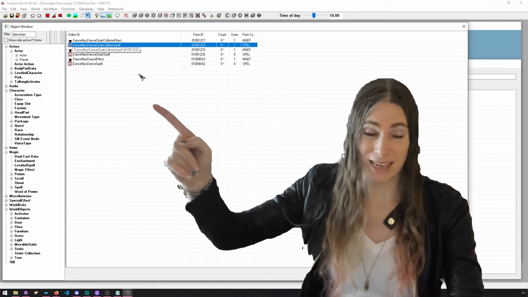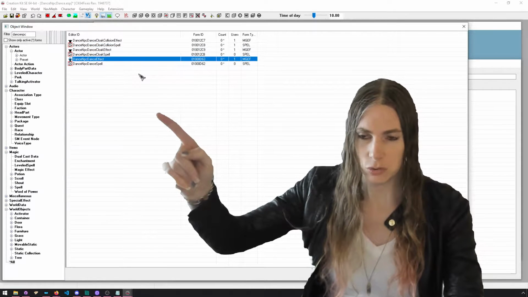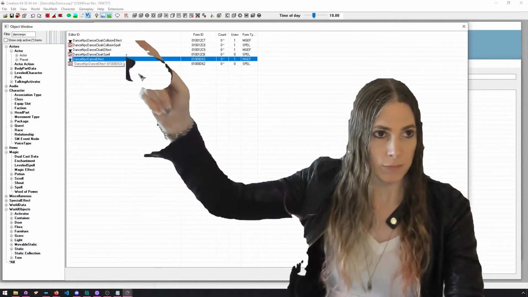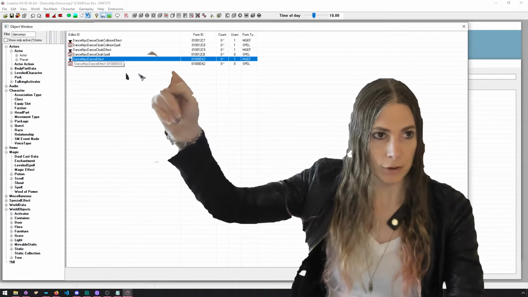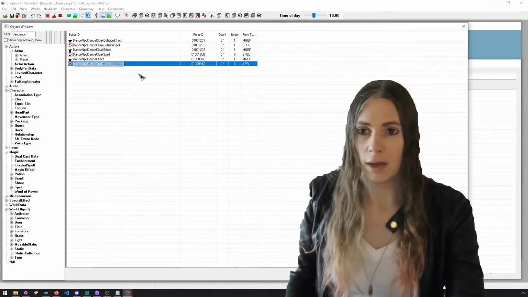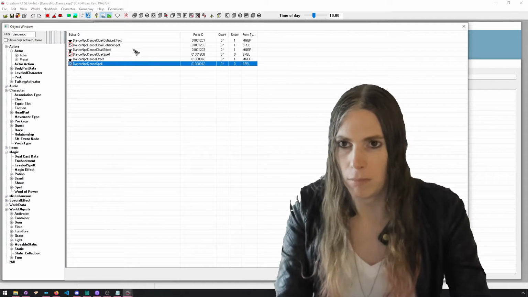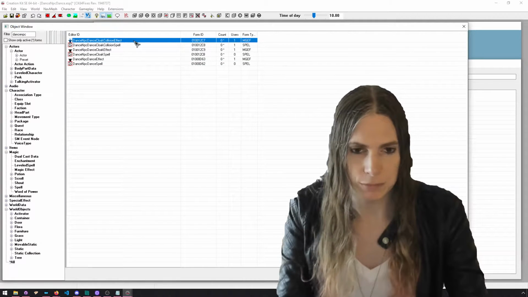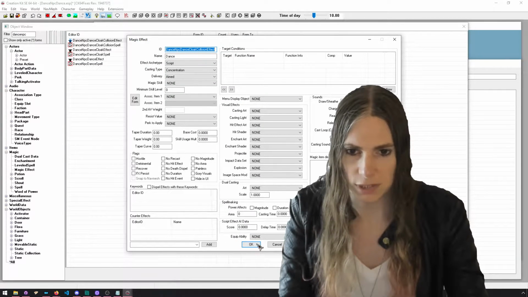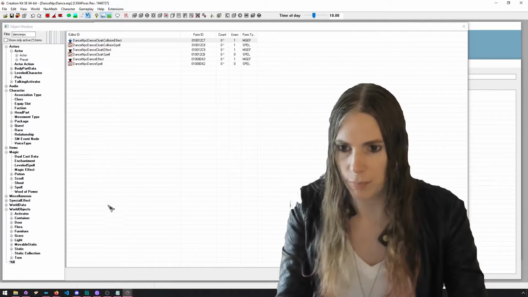So we can make them dance and stuff in there, but I think it's cleaner to have it apply another spell. So let's make sure that that one has a script. I forget if it does. Cool, it does. Let's go back to our scripts.